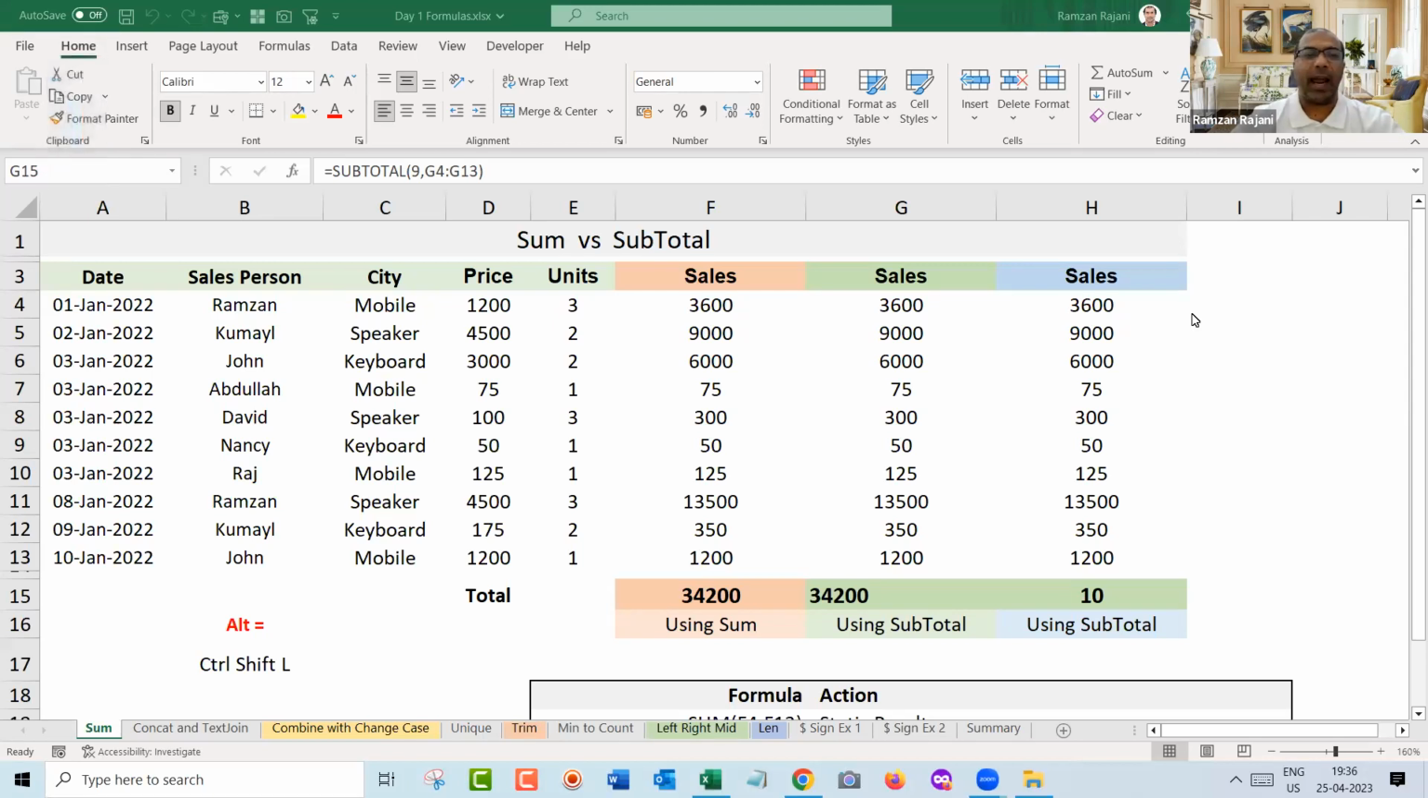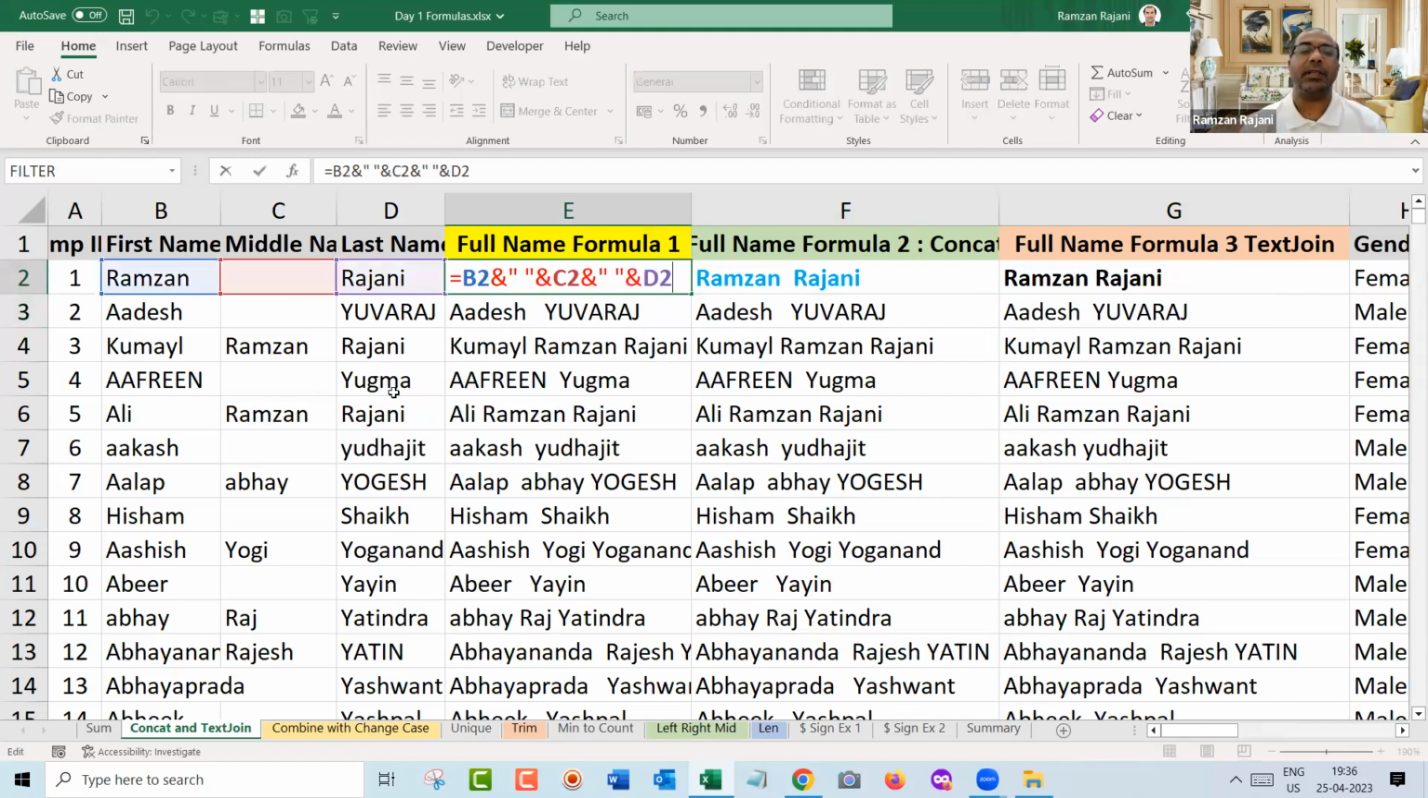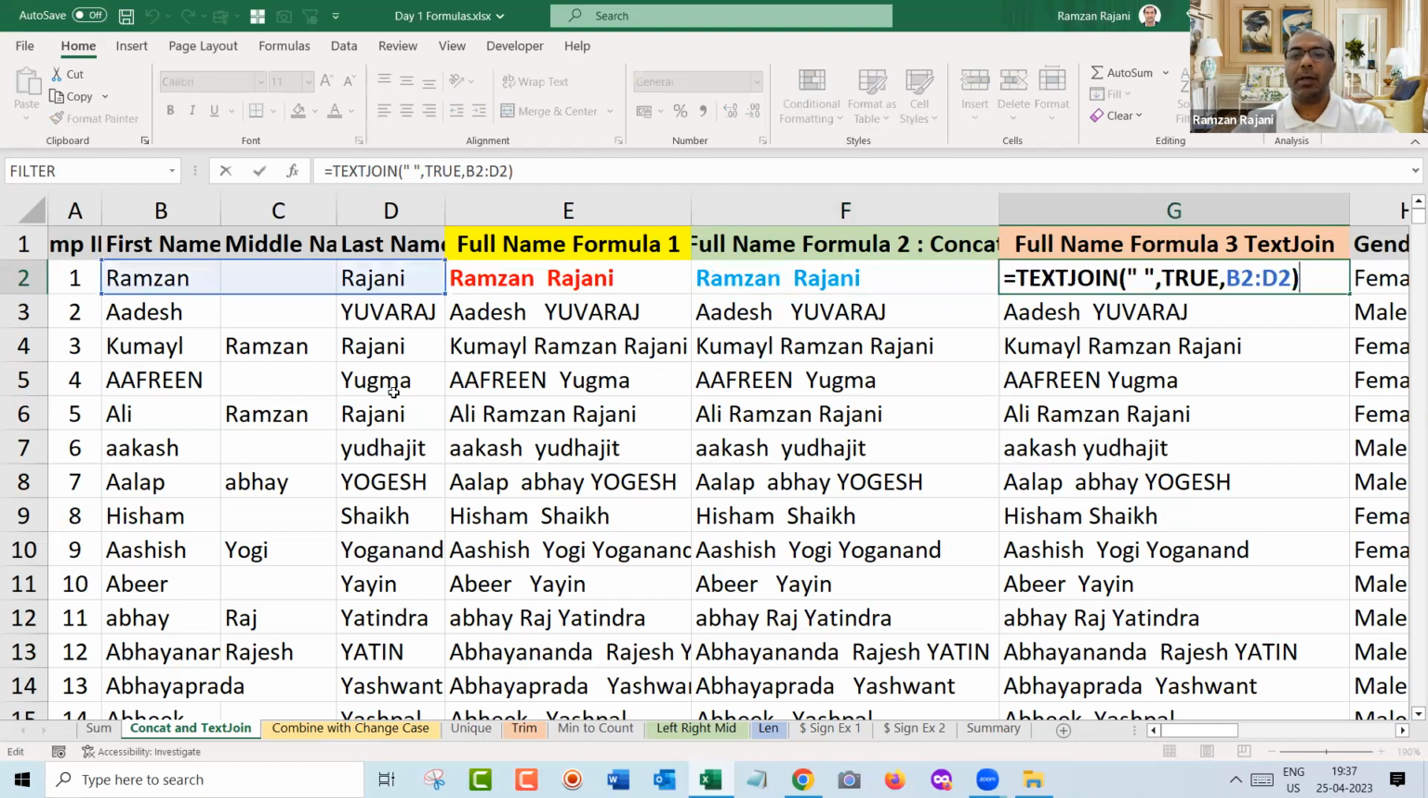So, yesterday we had a 1.5 hour session and we did lots of interesting formulas. We started from a very simple formula yesterday. What is the difference between sum and subtotal, which we had seen? Then we moved ahead and we saw how you combine first name, middle name, and last name by using the AND formula. We had seen the CONCAT formula and we had also learned the TEXTJOIN formula.